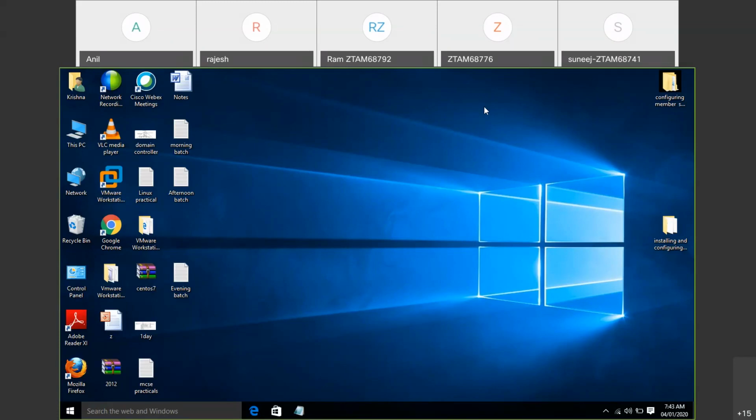Anybody? Please don't mute your mic. Just keep it in a mute position only. Just write it in the chat. Very nice. Somebody wrote naming master. Yes. Another was schema master. Very nice. So it means you have not forgotten. One was PDC emulator. RID master. Very nice. Almost all is covered except one name. Another name. Yes, I got that name now. Infrastructure master. Very nice, all of you. So it means you still remember the third class of our Active Directory.